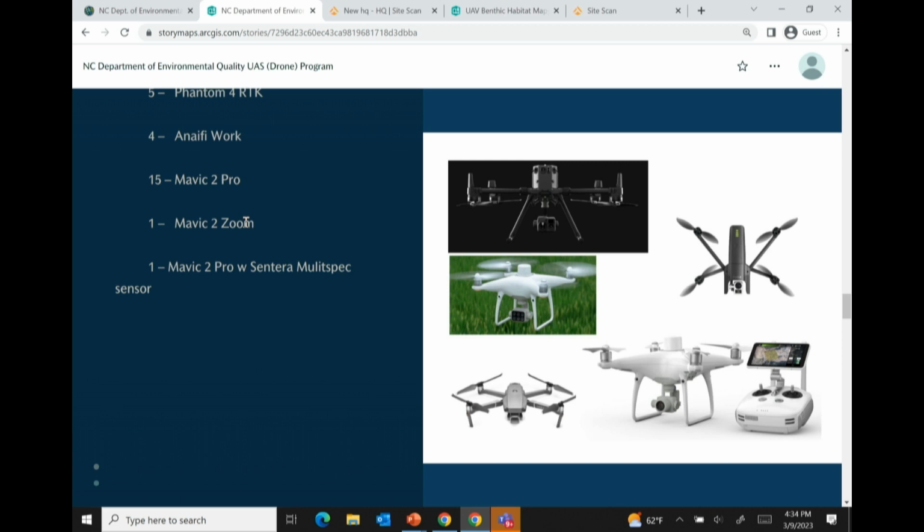A lot of your drones have a limited sensor range, so you can go looking directly out, or you can go what they call nadir, which is 90 degrees down, or anywhere in between. So the Anafi is kind of cool because you can fly under bridges and point that camera up. So if you're DOT and you want to look under a bridge and do inspections, you can do that with the Anafi Work very easily.